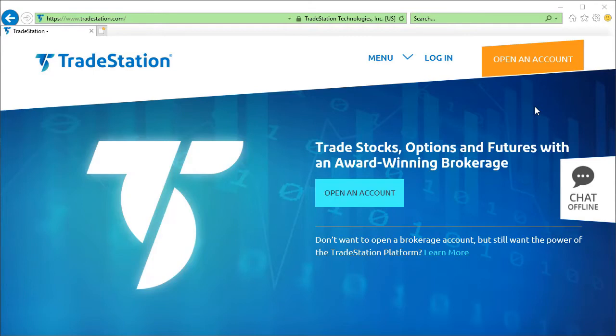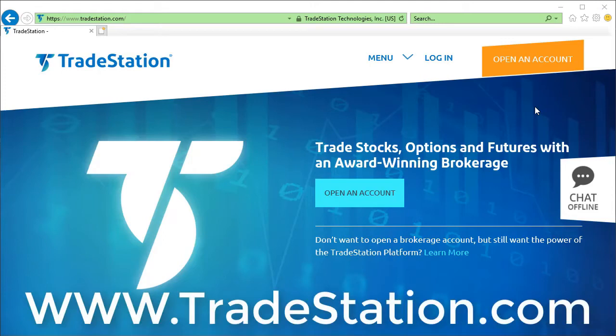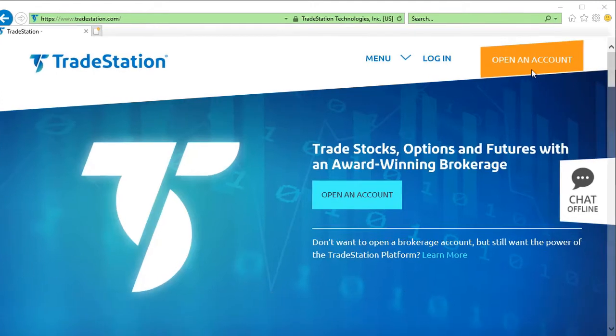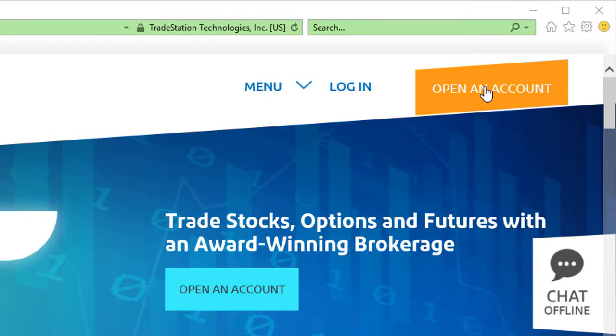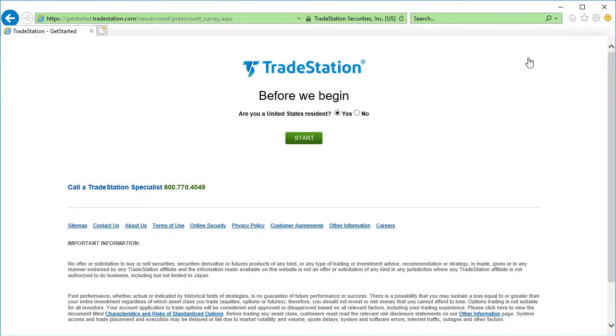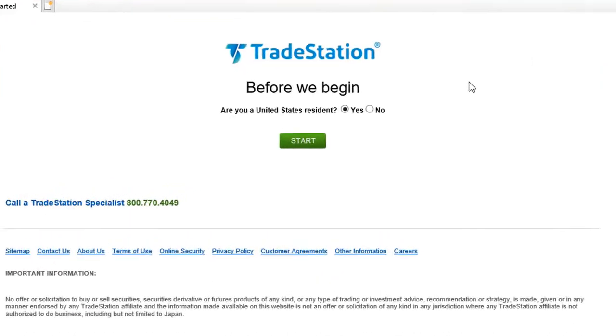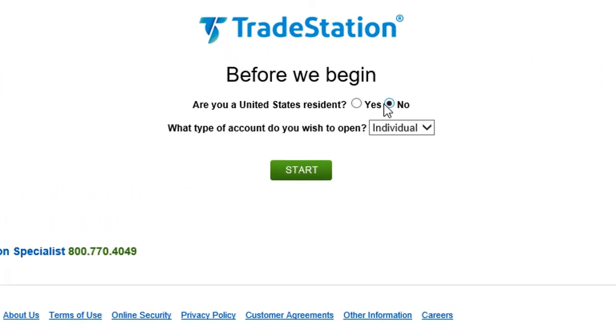Let's get started. Begin by going to www.tradestation.com. In the top right corner of the website, select the Open an Account button. You will be asked if you are a United States resident. As a non-US resident, select No. Next, select the type of account you are wanting to open. In this example, I will select the individual application type. Then select the Start button.